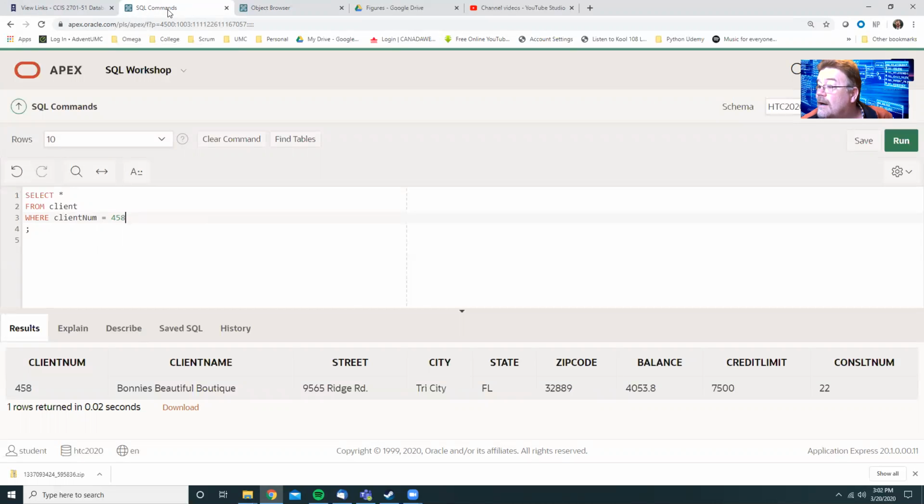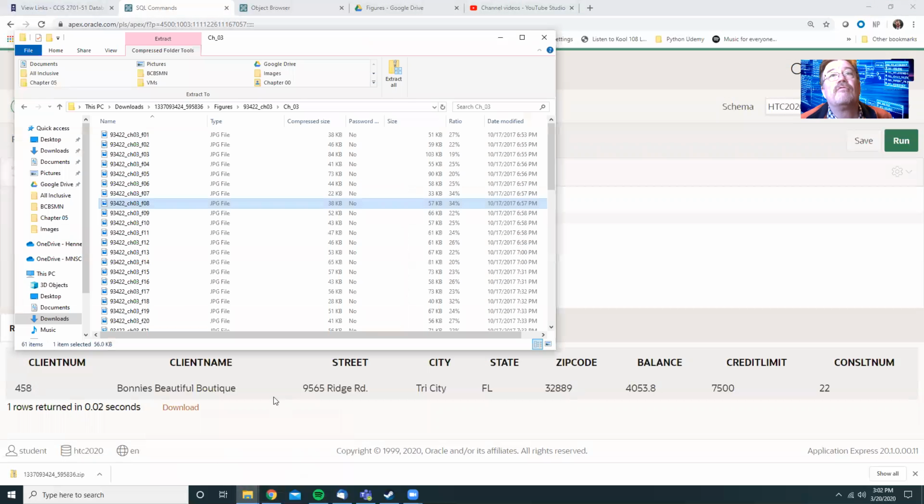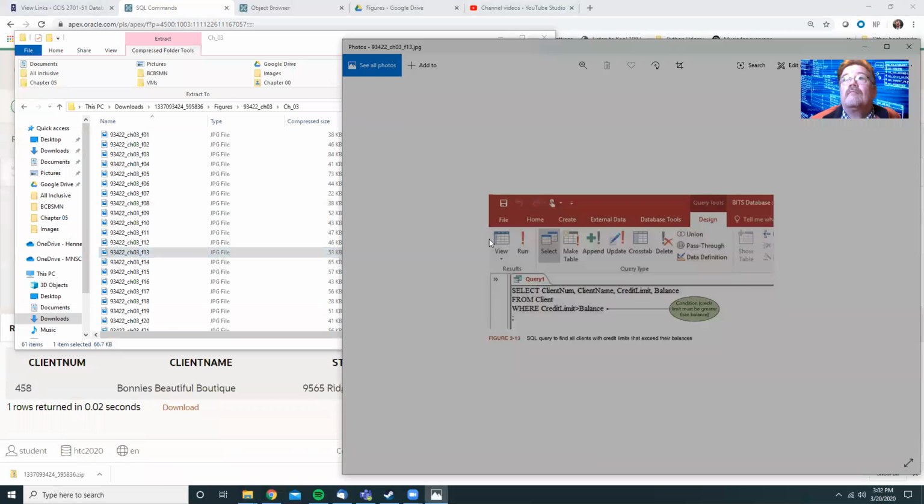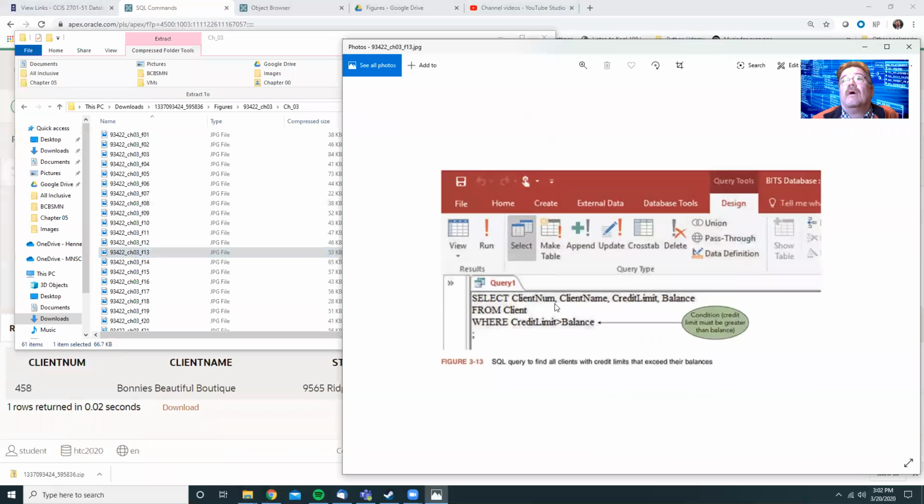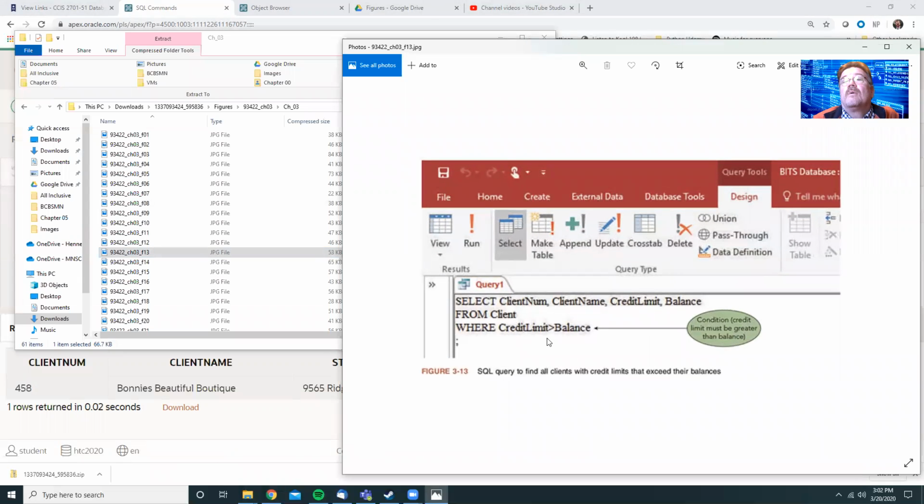All right. They went on to say, where the city's Easton and all that, and I don't really care. Let's look at something where it's a non-equals. So here we're looking at clients. I'm looking at figure 313, which is this one. So if you look at this one, there it is. We're going where the credit limit is greater than balance.